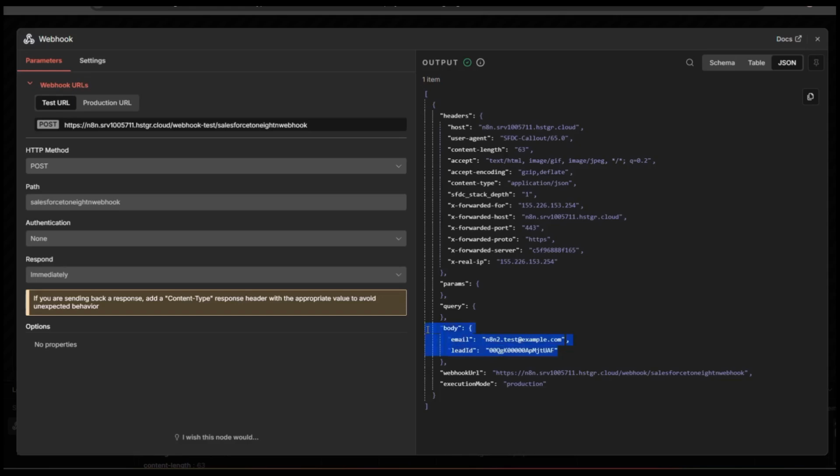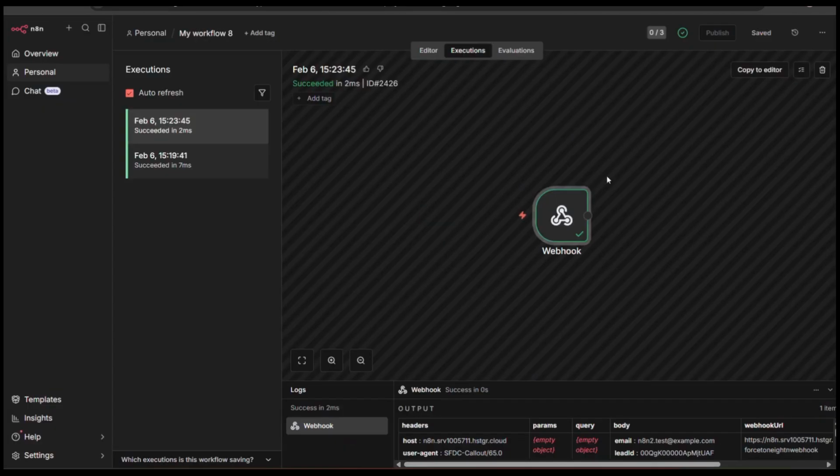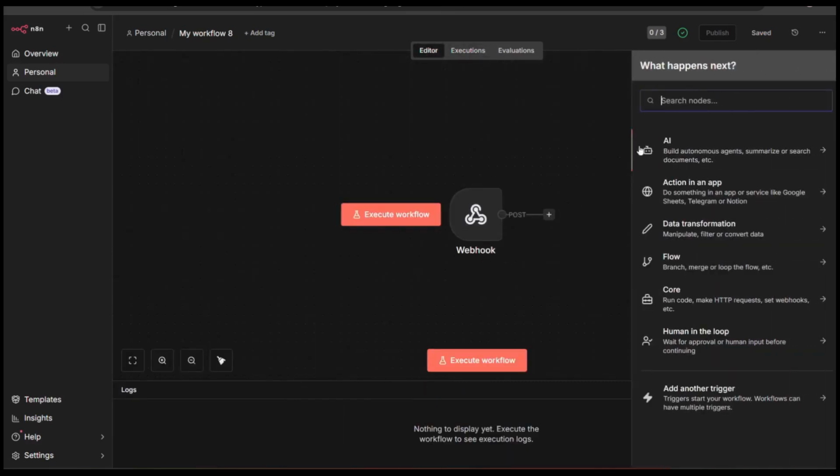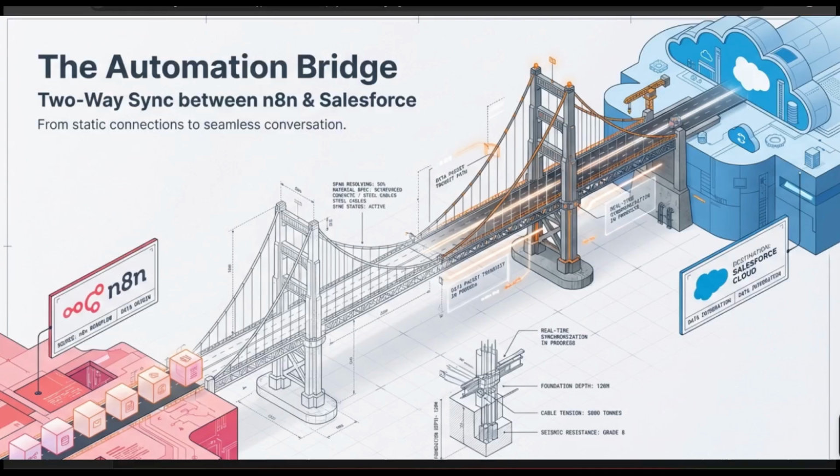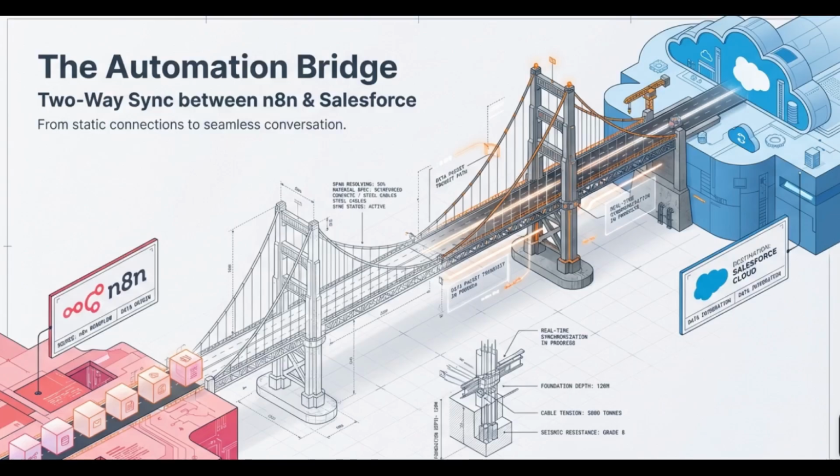By connecting all those pieces, we've built a real, complete two-way data sync. Data can now flow freely from n8n to Salesforce and from Salesforce right back to n8n, all happening in the background automatically. It means your data is always up to date in real time. And honestly, this is the foundation that unlocks seriously powerful automations down the road.